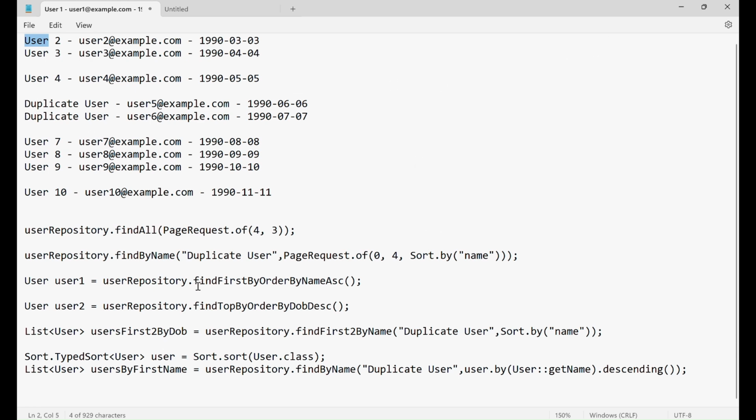And for the second query method, which is order by date of birth in descending order, it is ordering in descending order, so whichever is the largest will come first. So 1990, 1111 comes first. That is the reason only one result has been printed, which is 1990, 1111. And that is expected.